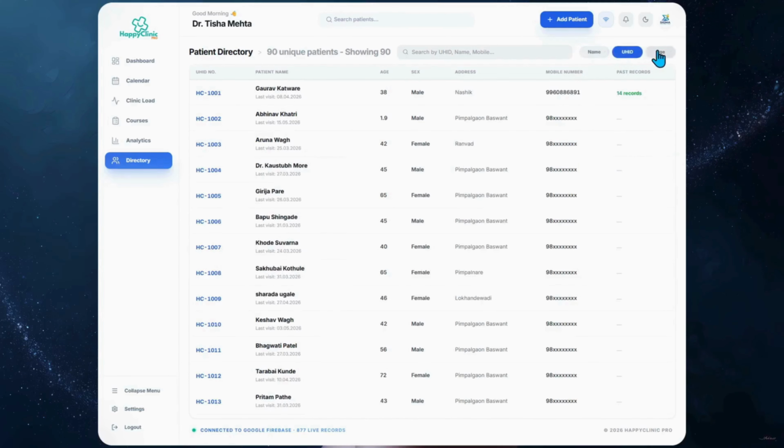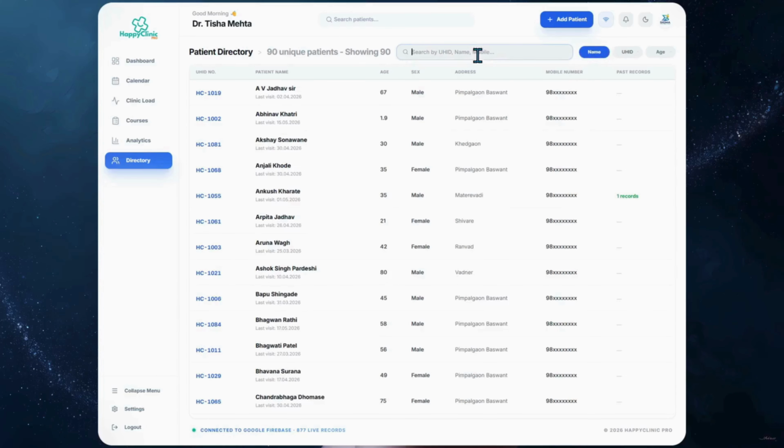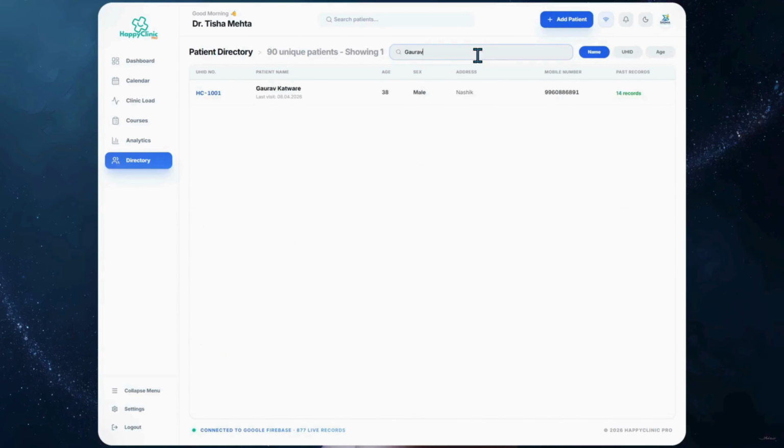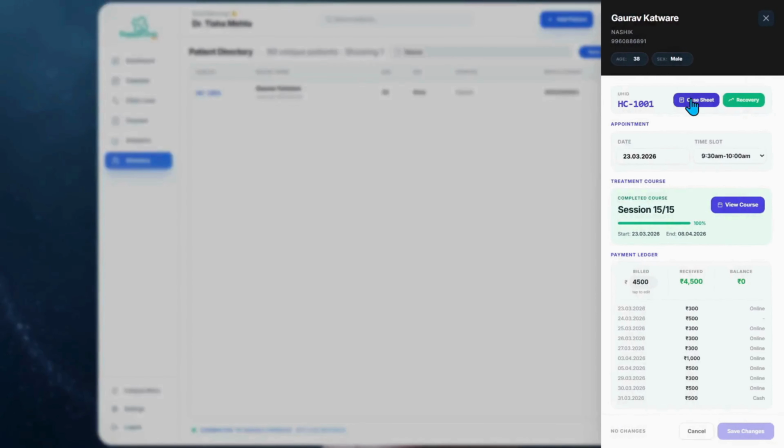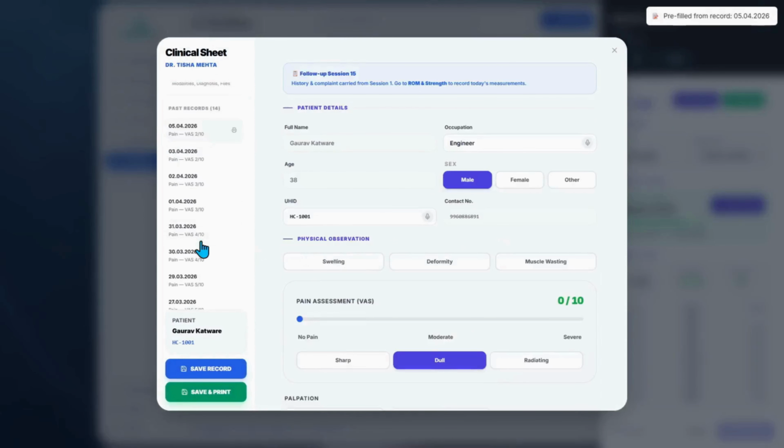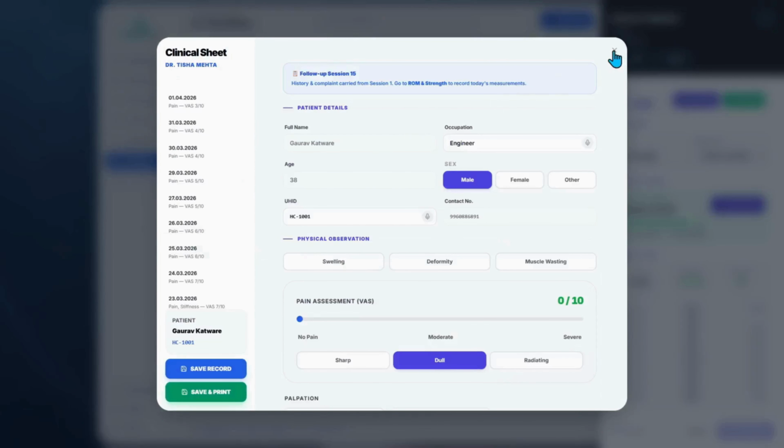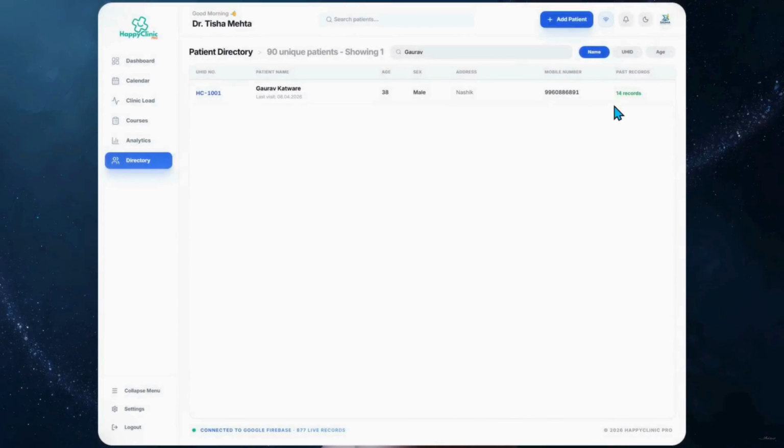If a patient calls and says, "Doctor, I came 6 months ago for my shoulder," you just search their name here, open their record, and see their entire history instantly. Every visit, every course, every clinical record. Where you see a records link in teal, that means this patient has a clinical case sheet on file. Click it to open their full clinical history directly from the directory.